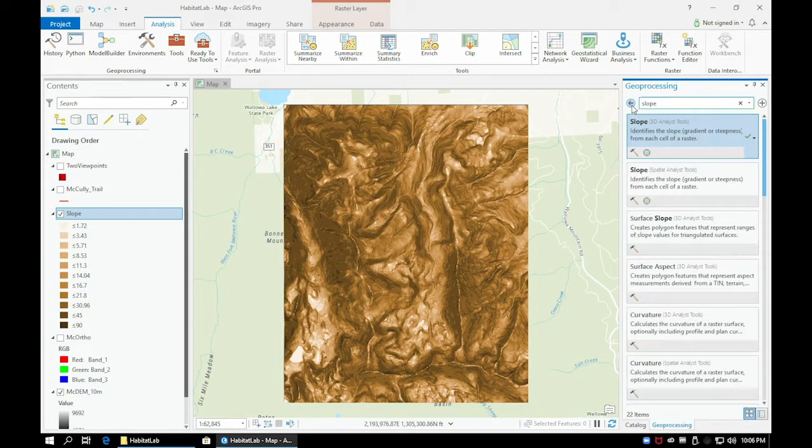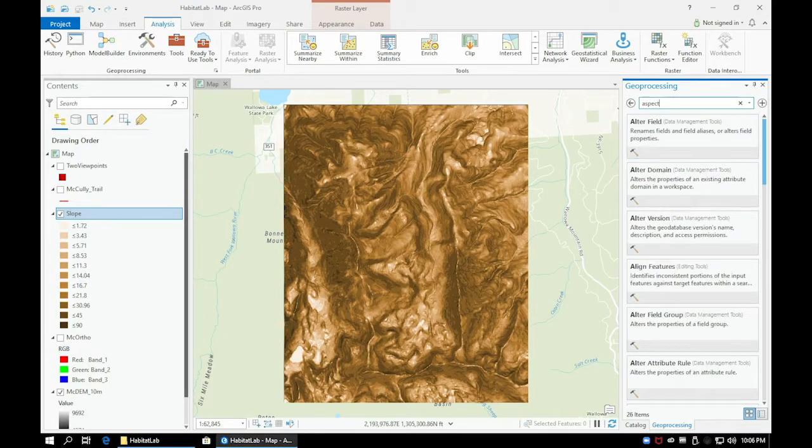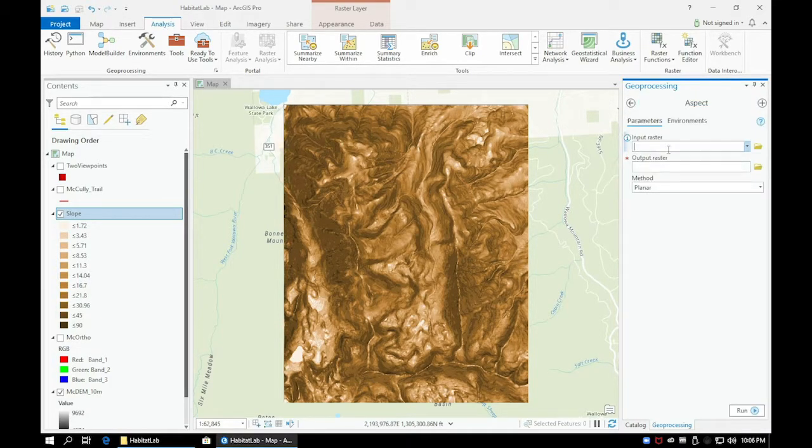Next, let's create an aspect raster. Go to the geoprocessing search bar and search for aspect. Make sure to use the MIC-DEM layer and then name the output as aspect and click Run.